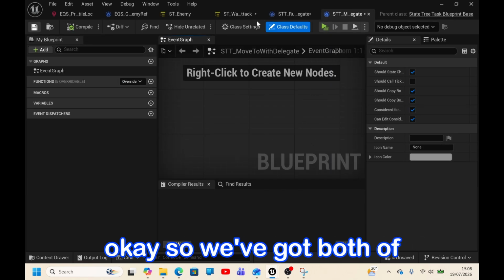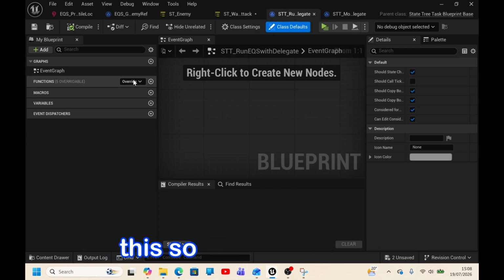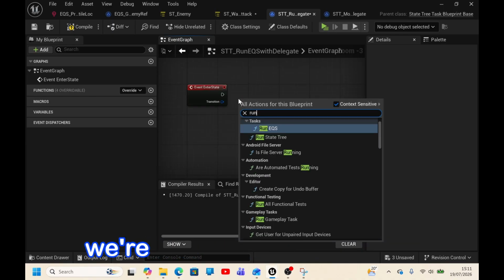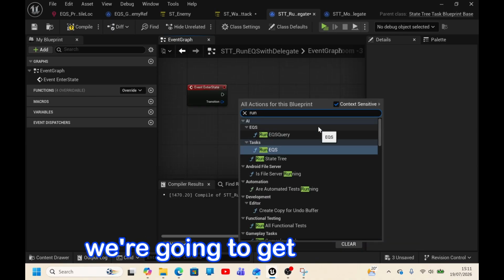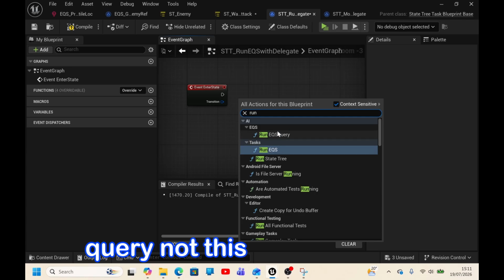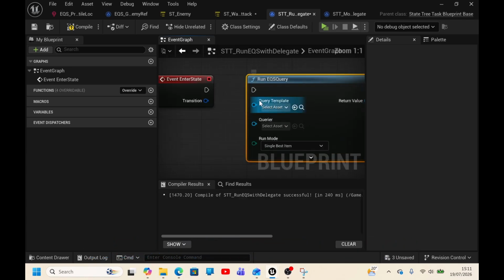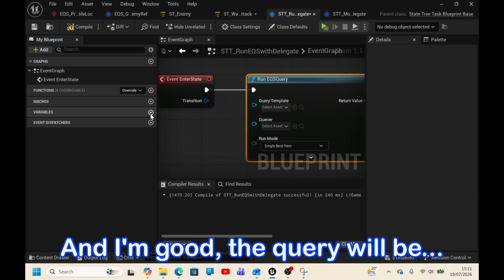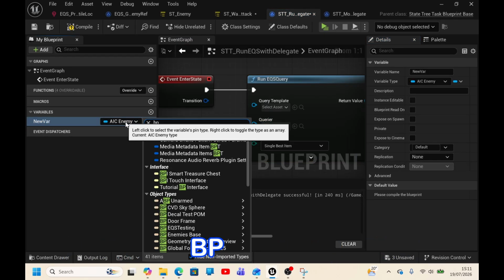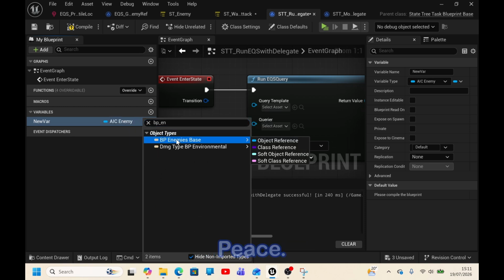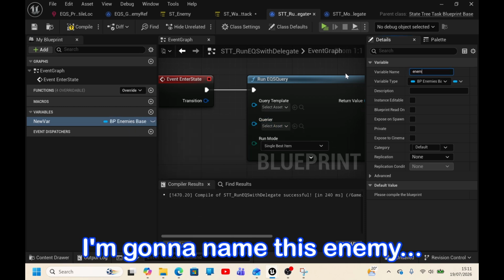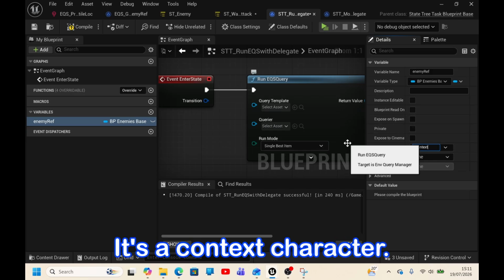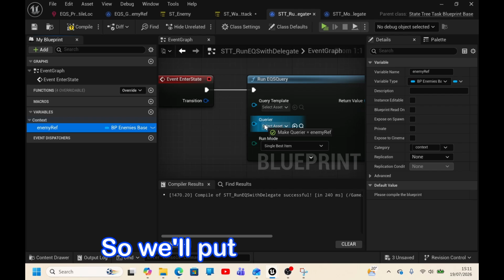Okay, so we got both of them here. So first of all, enter state, we override it. So we're going to get a run EQS query, not this one here, task. We want the query one. Yep. And the querier will be BP Enemy Base, and I'm going to name this enemy ref. And guess what? It's a context character. And so we'll put that here.